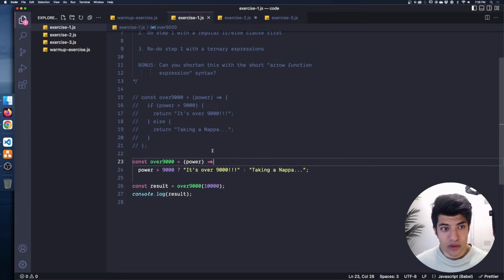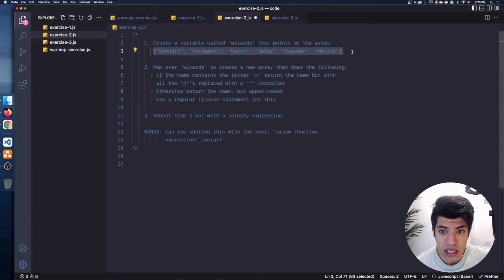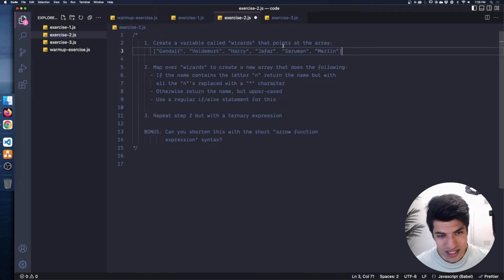Okay, let's check out exercise 2 now. So for this exercise, it's another fun one. I want to have a variable that is called wizards that points at this array right here. So an array of powerful wizards from different books and TV shows and movies: Gandalf, Voldemort, Harry, Jafar, Saruman, and Merlin. I should probably say "he who should not be named" for Voldemort.